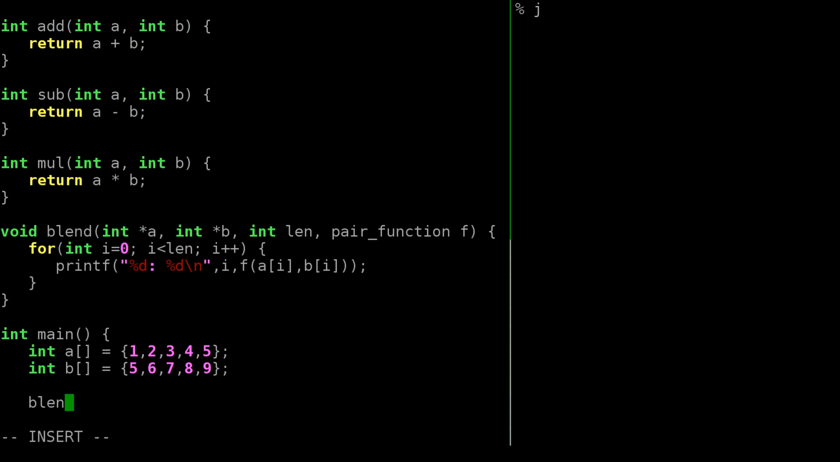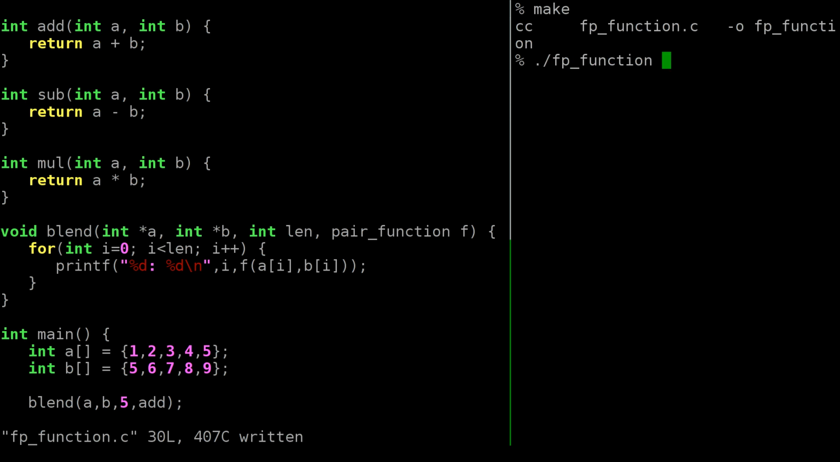And then we can call blend ab, and the length is 5, and we can call it with our function add, for example. And let's have a look what happens. Well, we get 1 plus 5, that's correct, 2 plus 6, and so on. It's added those values together.